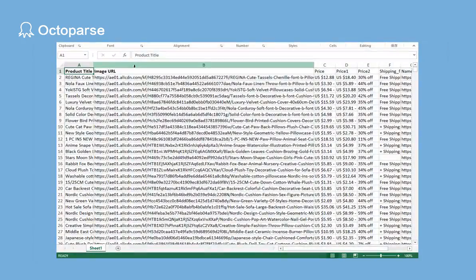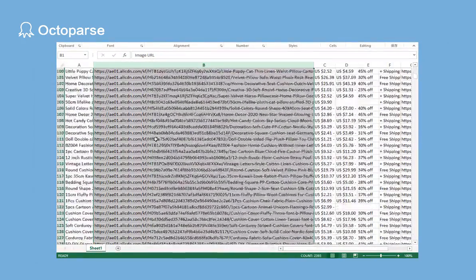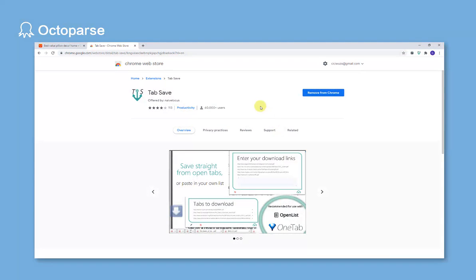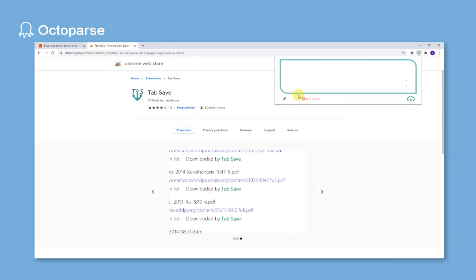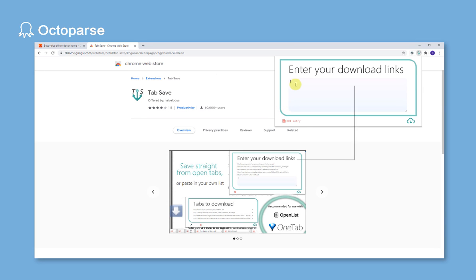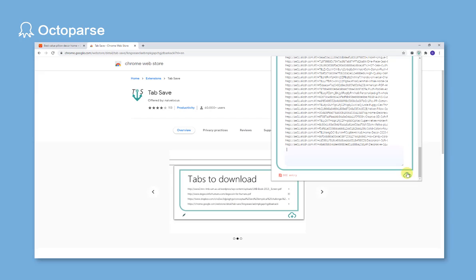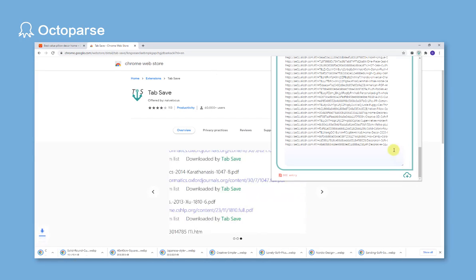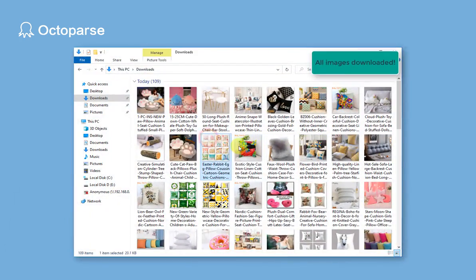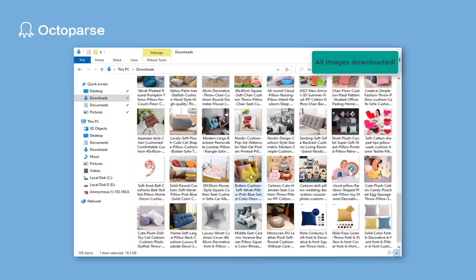And now we got all product image URLs downloaded. You can bulk download them with Chrome extension Tab Save. Click the pencil and paste all the URLs here. Download them all at once. Now you've got a folder with a load of images that you want.